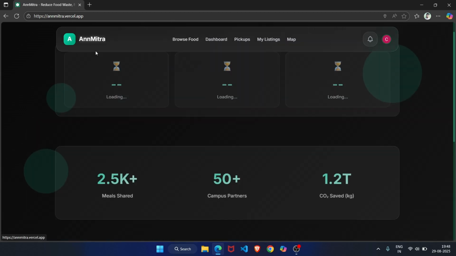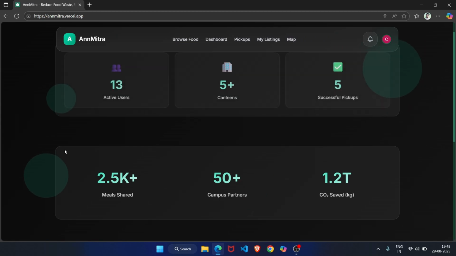And that's how AnnMitra makes surplus food redistribution simple, transparent, and efficient. From secure authentication to real-time notification to location intelligence, everything is designed to reduce waste and empower communities.